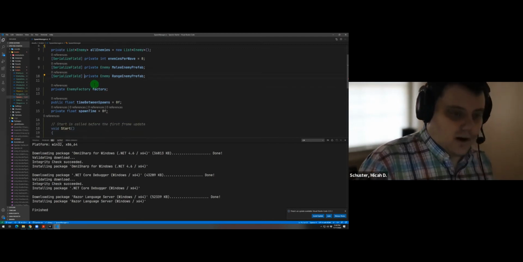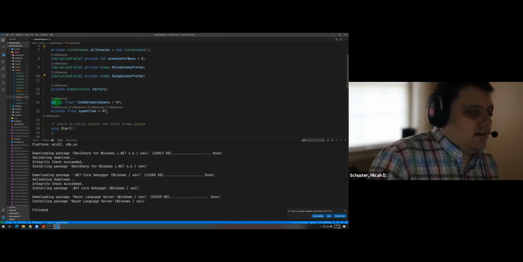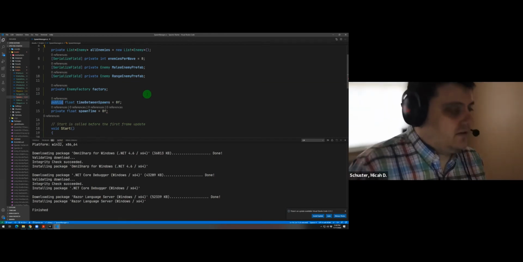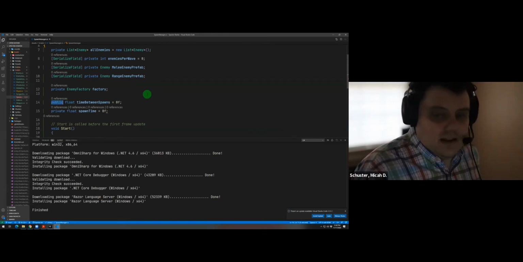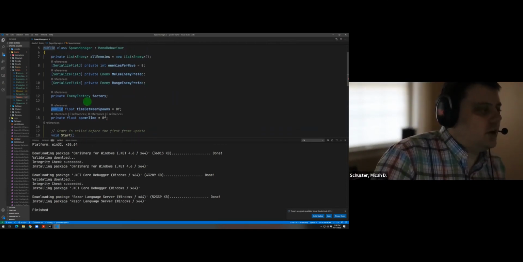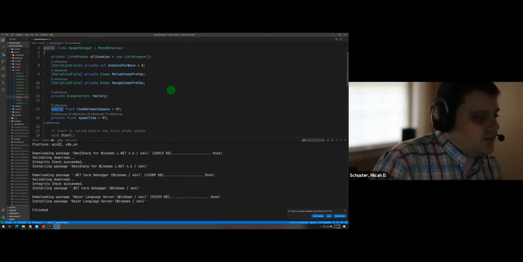If I was still wanting to follow all of our make all your variables private, I would make the time between spawns private too and use serialized field. But those are your two options here for getting stuff to show up in the inspector, if that's what you want. So you don't have to do it. You can do it either way, but this is another option for us.